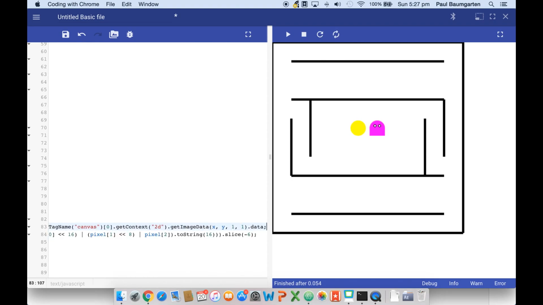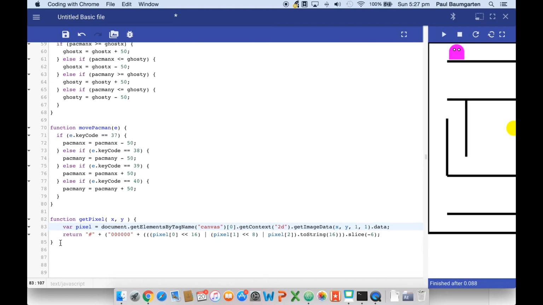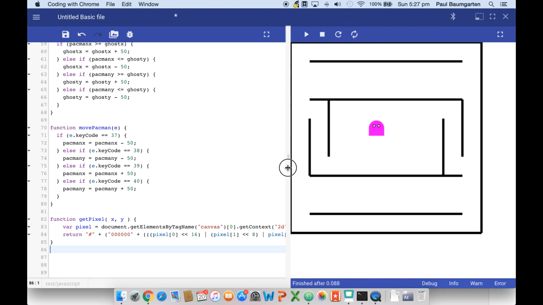All right, so that's quite a long line. I think I can do this for you. Oh, yes, we can. Look at that. There you go. Copy this function out as is. Pause the video. Unpause it when you're ready to continue. Okay, let's move this back. You've got your getPixel function now.